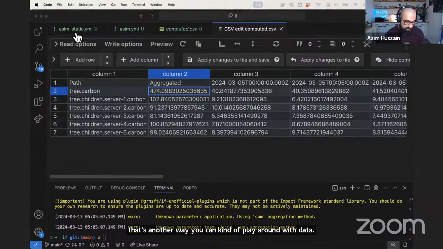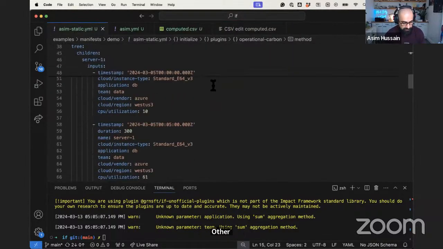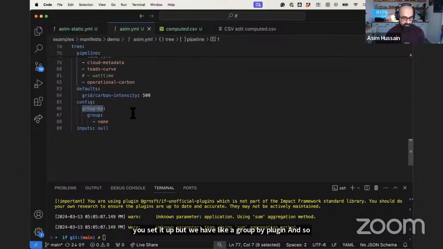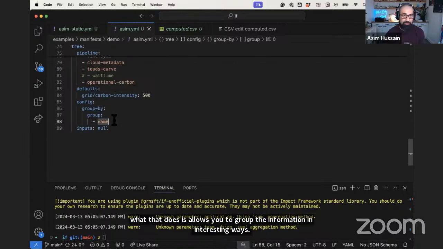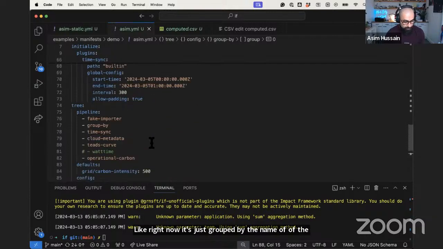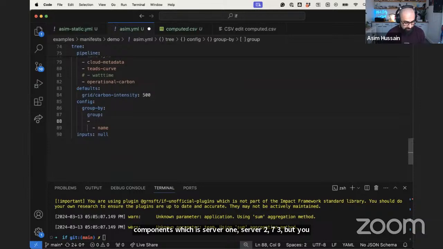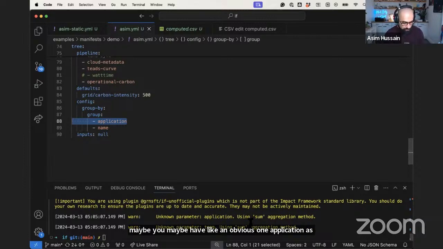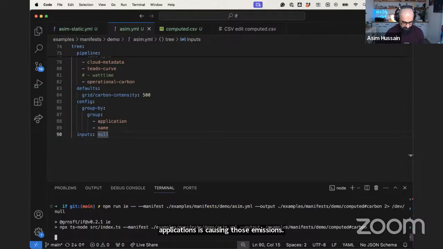Other really interesting things, and this depends a little on how you set it up. We have a group by plugin, which allows us to group the information in interesting ways. Right now it's just grouped by the name of the components: server one, server two, server three. But maybe I've added additional data in the observation which tells me which application. Maybe one application has multiple servers associated with it. Which of my applications is causing those emissions? So I'm going to first group by application, and then name, and let's see what that results in.